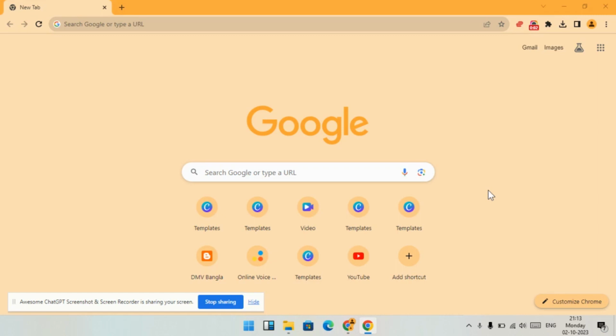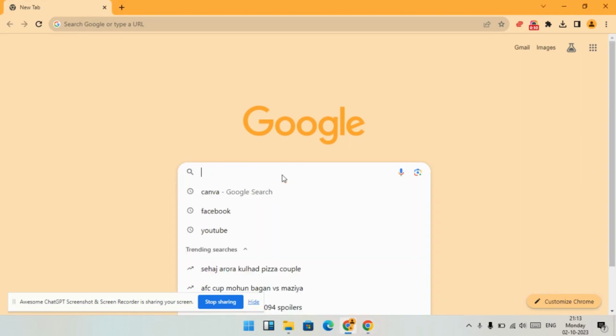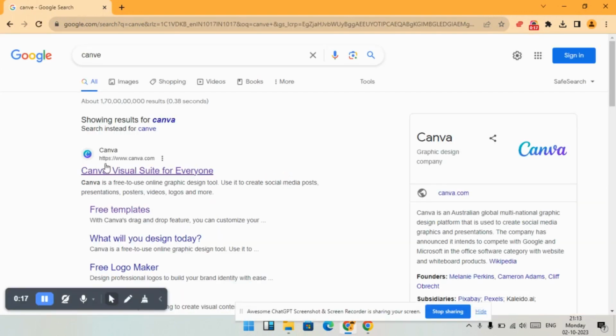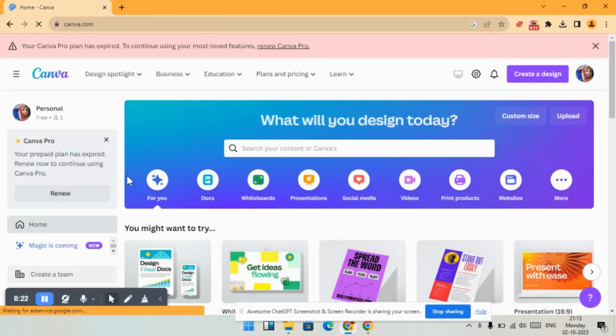So let's start. I'm going to show you how to make a resume or CV by using Canva. Open a browser and go to the Canva website. Here is the Canva site. Go through it. I have already logged in to Canva.